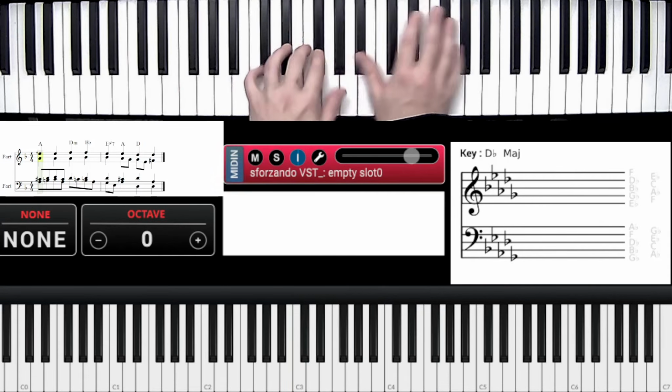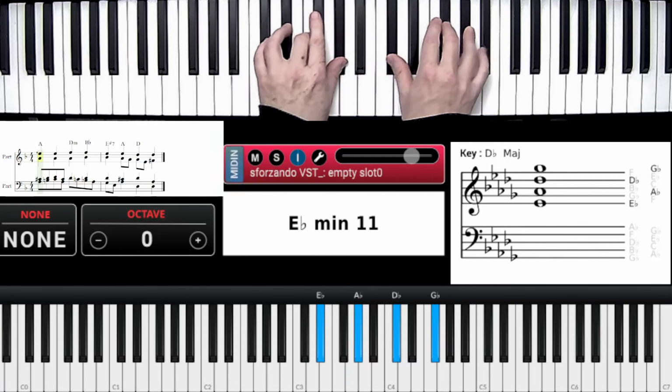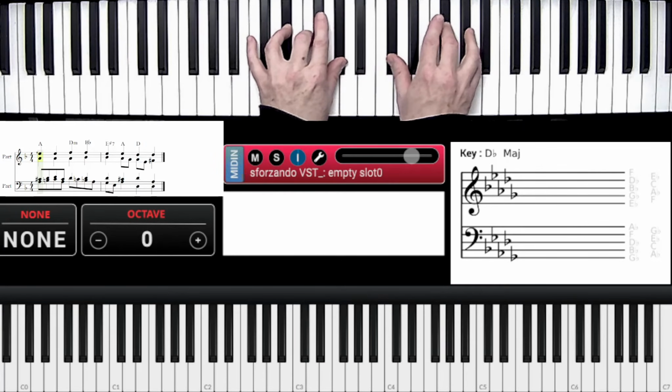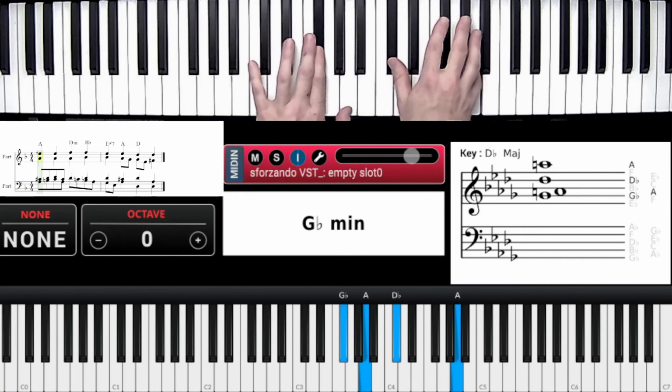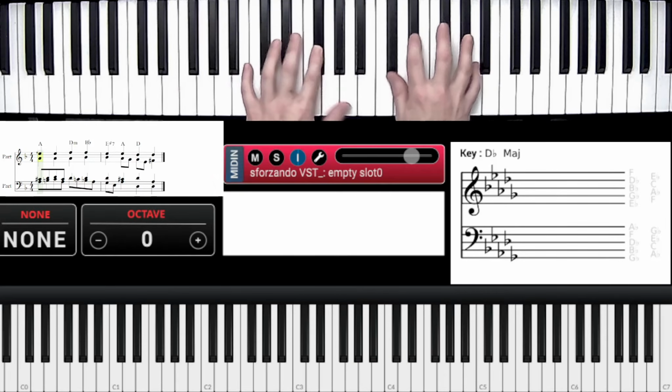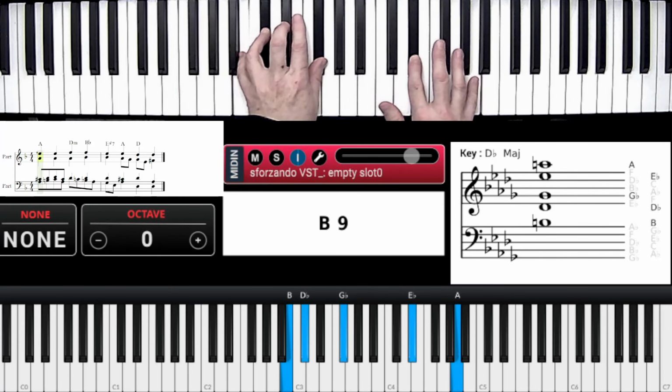This is actually much simpler than that. I bet it's going to call this a G flat minor add 9 or something. There you go. B9.